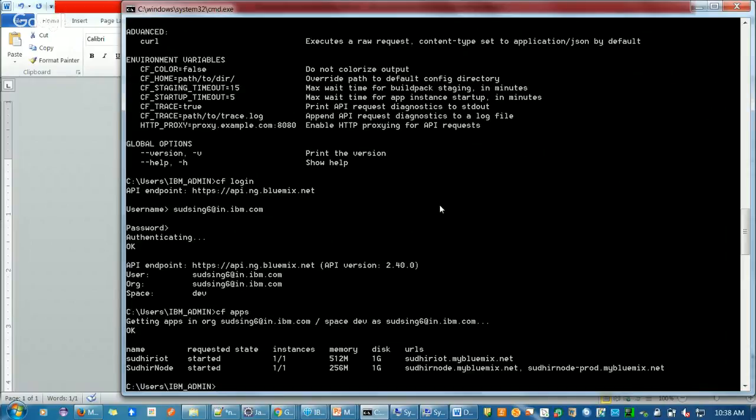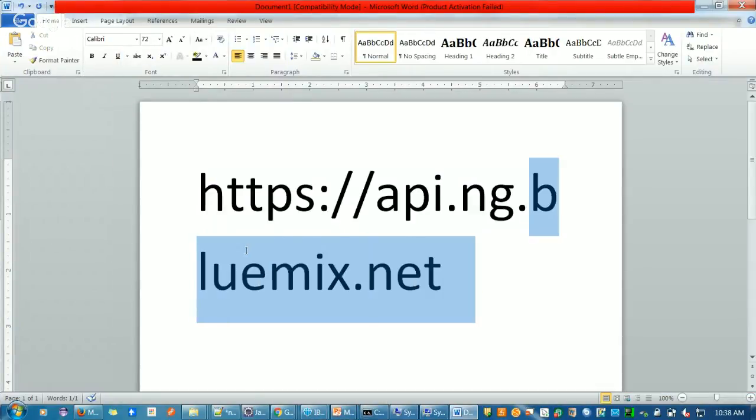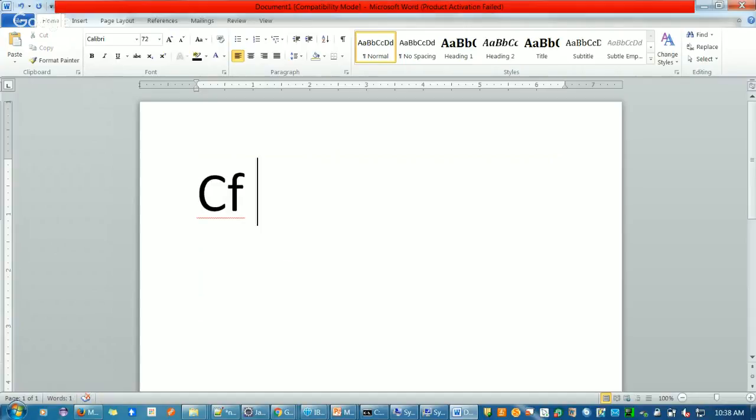Everybody is able to see their applications. CF hyphen space apps. I'm writing it down here. Just see it. CF apps. Type this command and you can see your applications, whatever applications you have created in your Bluemix account.